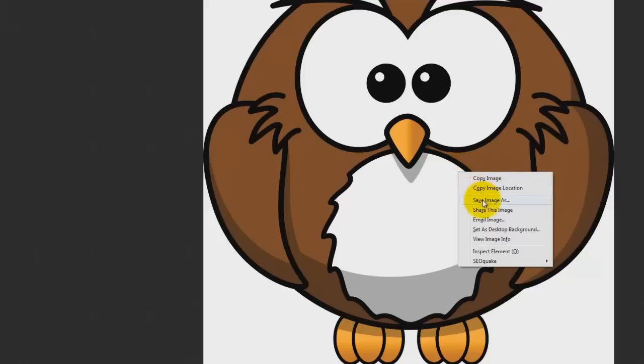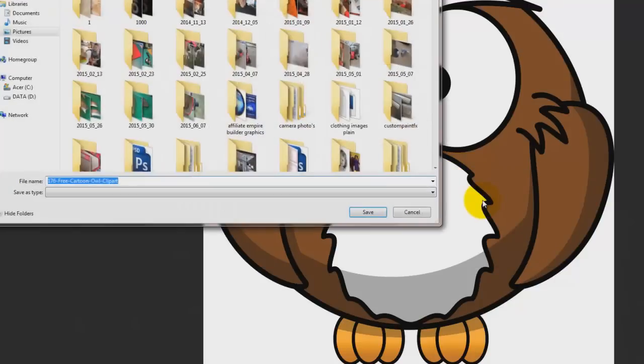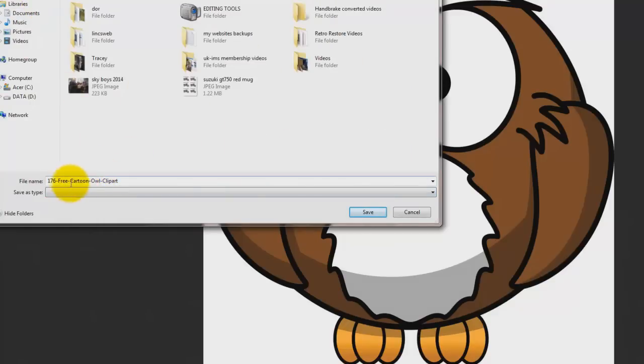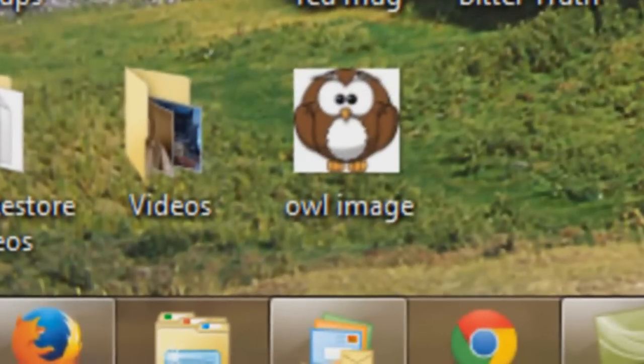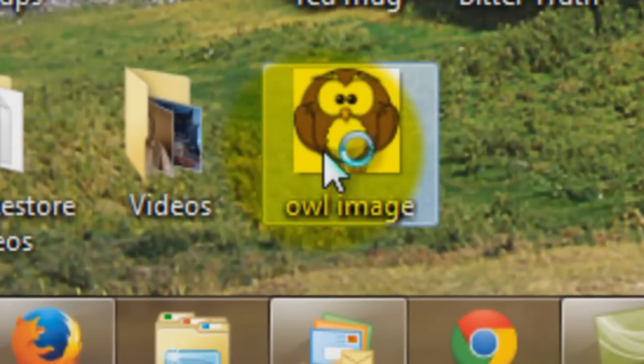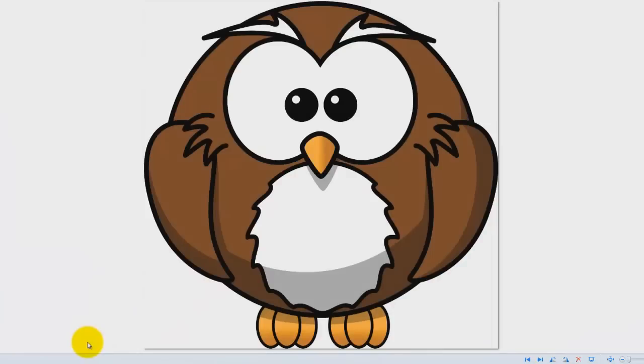save image as, and then I'll call it whatever I want. I'm going to save it on my desktop, so we click the desktop there, and then let me call it owl, and I'll reduce that down. So when I look at my desktop, there it is down the bottom there, just double click it, there's my owl image. So you just import that into your Silhouette Cameo software, go around the outline, and you can put that on a transfer, for example.